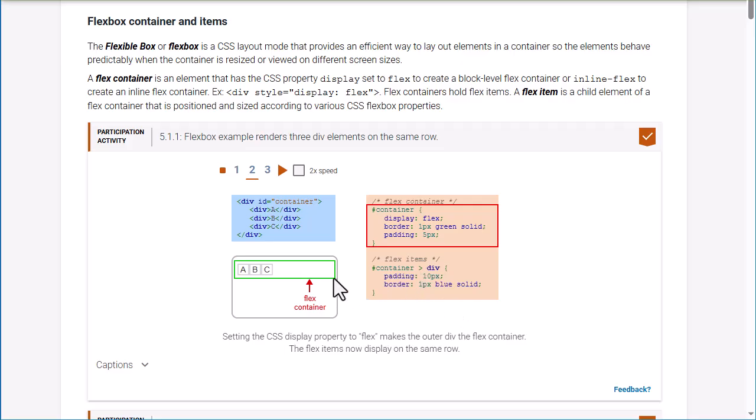So that defines the actual container itself. Now for the flex items. You have a flex box, which is the container, and the container contains items, each of the individual items inside the container. So we see that everything that's a child, every div that's a child of the container ID, will get a padding of 10 and a 1 point blue solid outline.